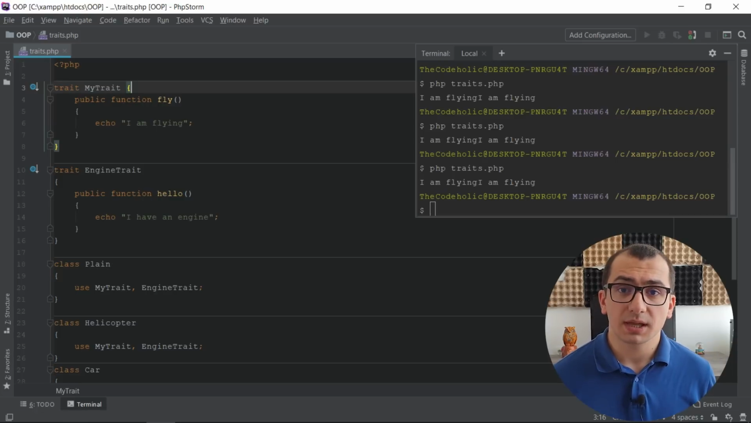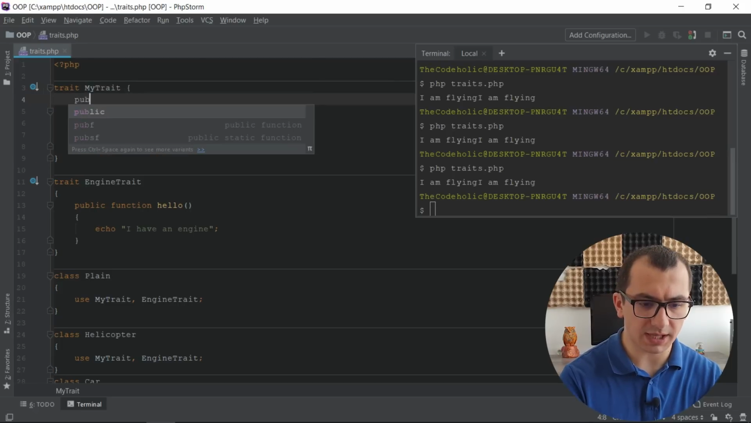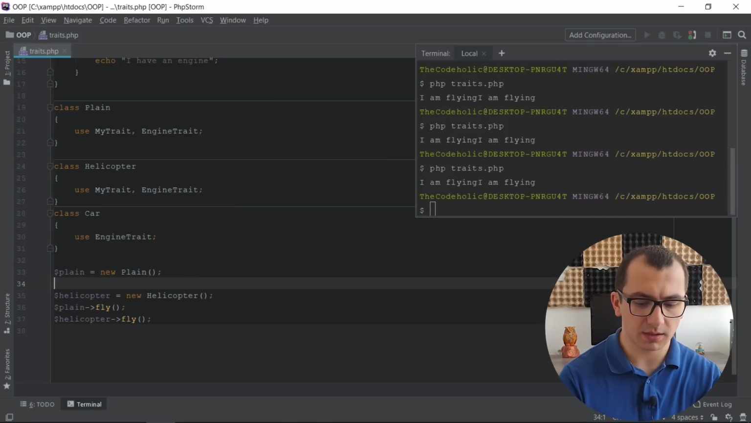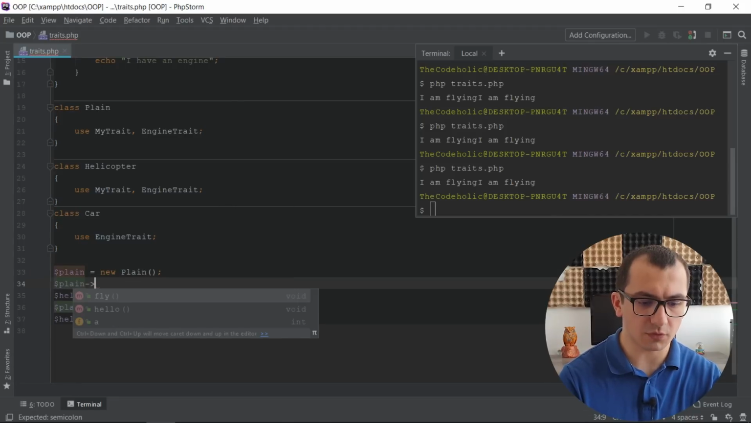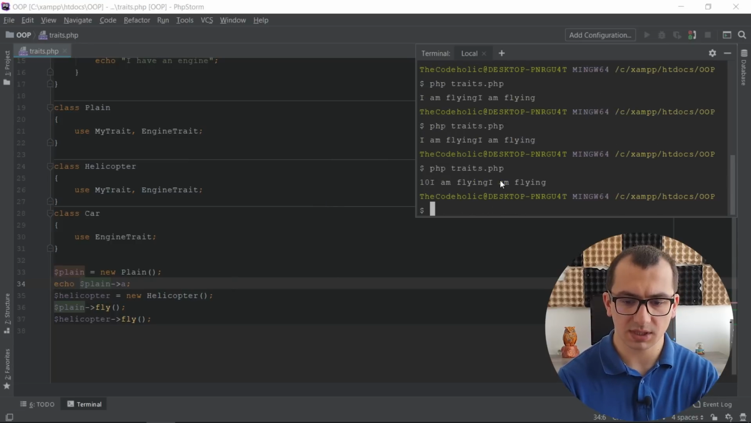Except methods, traits can have static properties, static methods, abstract methods, and normal properties. The only thing a trait cannot have is a constant. So if I add a property here like public $a = 10, I can use this $a for Plane and for Helicopter. Output it. So let's run this, and I see here 10, and then I'm flying.